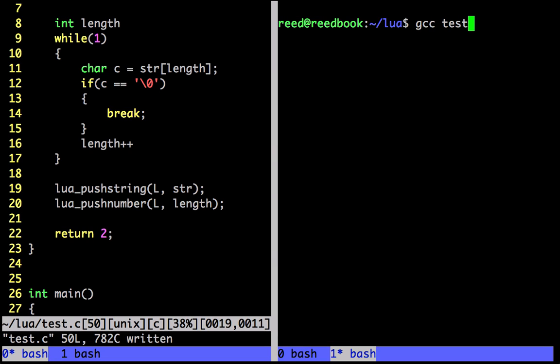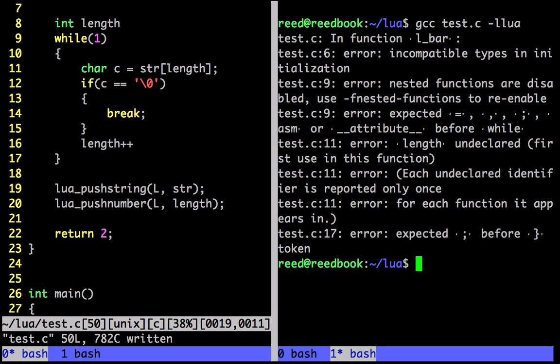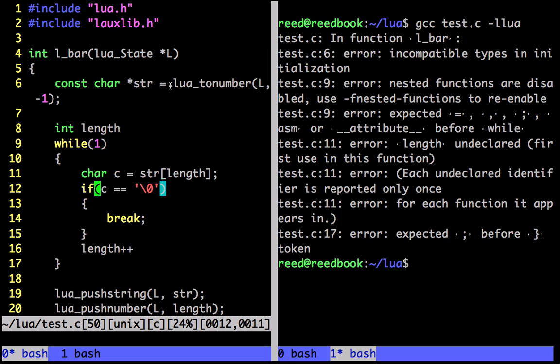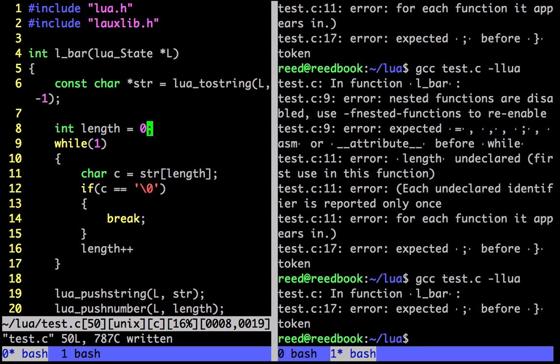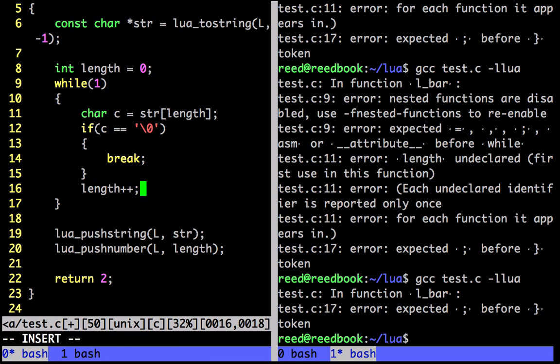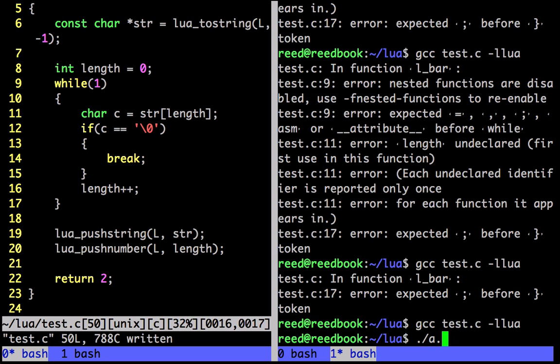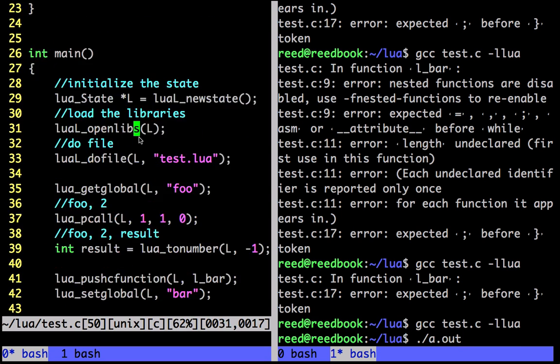So gcc test.c -llua. Awkward. Bear with me here. That doesn't make any sense. Oh, I'm sorry. I accidentally put tonumber here. It should have been tostring. And again. Okay, I forgot to initialize length. Okay. And again, I did not. Oh, I forgot to put a semicolon here. There we go. Alright.